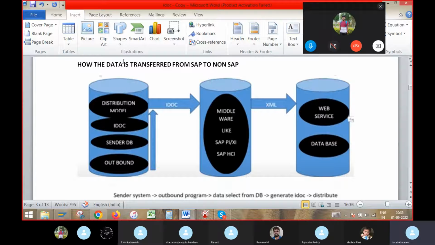Both are the same system here, the sender system. The receiver system can't understand the IDOC program, because this is not SAP to SAP. The data is transferred between two systems: one is our SAP, another one is a strange system. That's why that system can't understand the IDOC file. That's why, with the help of some middleware programs, we should send the IDOC.